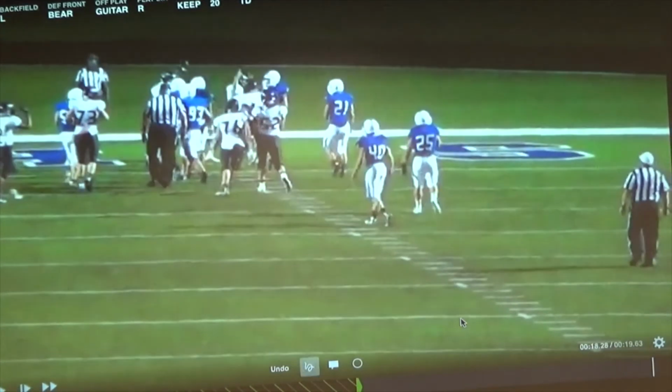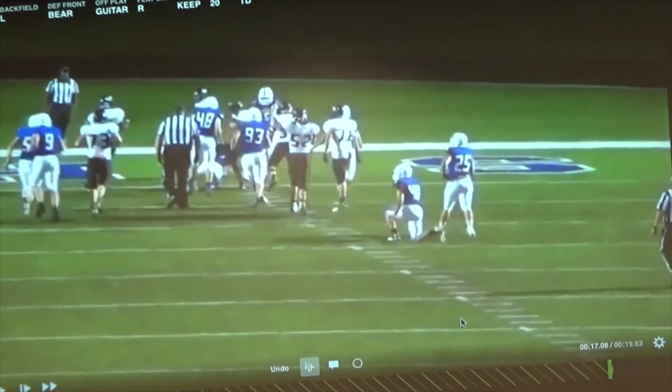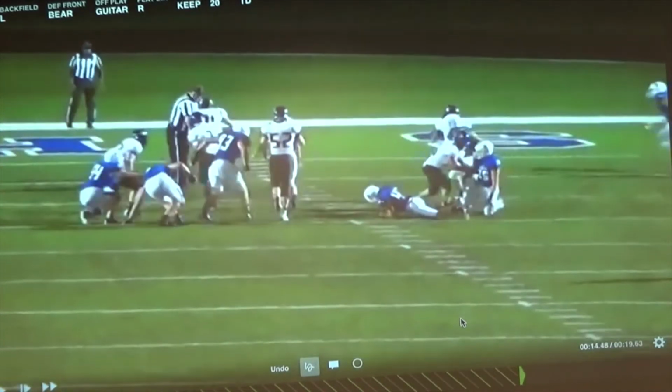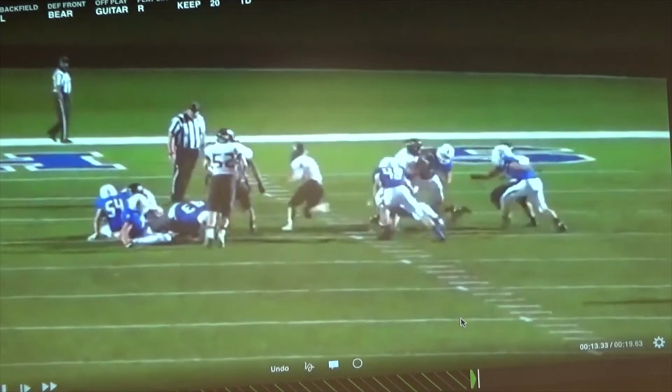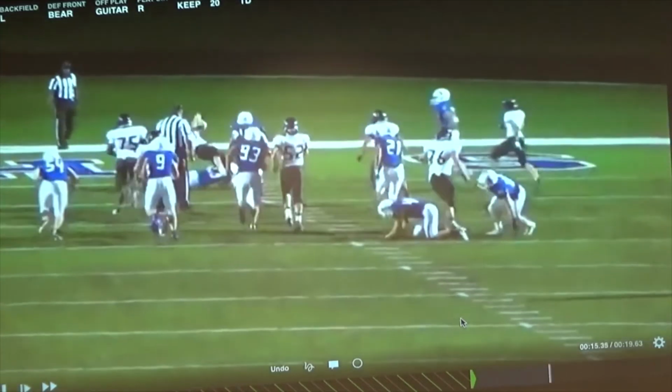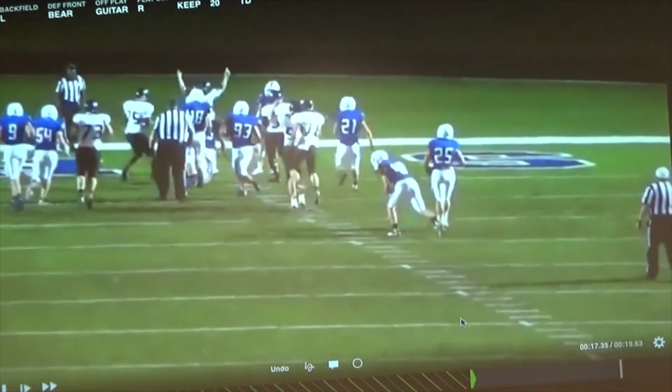Yeah, you can see that play right there. It should tell you everything you need to know about that kid. He just thought he's the man. He was good. He was our conference player of the year, so he was a stud. Cocky little shit.